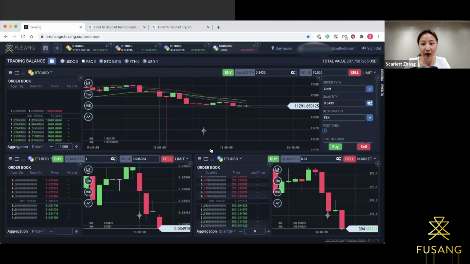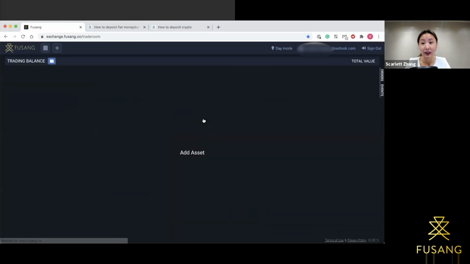One of the most frequently asked questions is, first to start, how do I deposit money into the exchange? Well, it depends on whether you are depositing fiat US dollars or cryptocurrency. Let's say if you want to deposit cryptocurrency, and you have a third-party crypto wallet, all you need to do is simply transfer the cryptocurrency from your personal wallet to the Fusang Vault wallet.